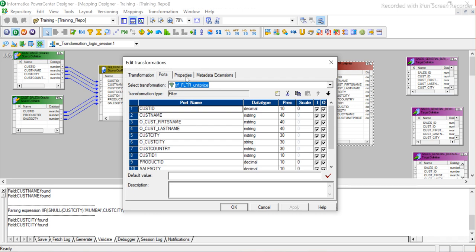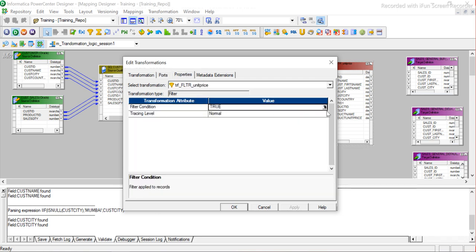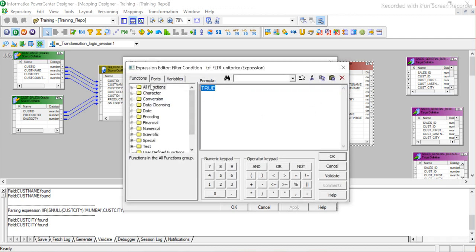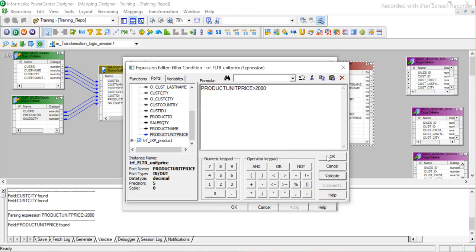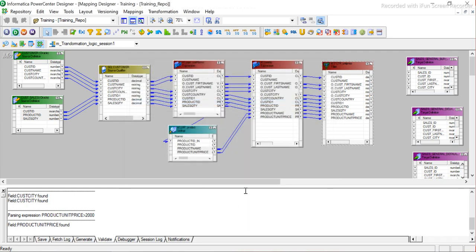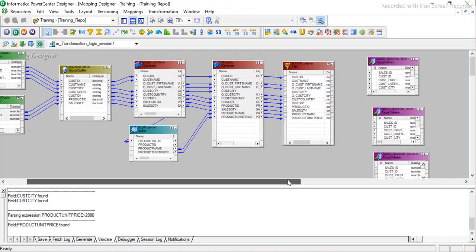So where is that filter? Here it is, right? Filter condition. I have to say if unit price, where is that? Where is the unit price, guys? One second. Yes, product unit price, if it is greater than 20,000. Okay, so every product unit price should be greater than 20,000, then only it should pass. Otherwise, if it is less than that, it will be filtered out. We will see whether the things are getting filtered or not, right? So this is also done. Let me close it now. All right, guys. So we are almost done.